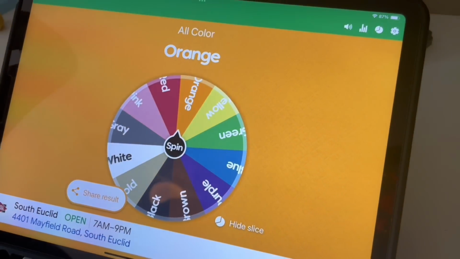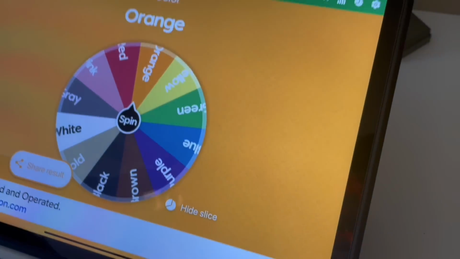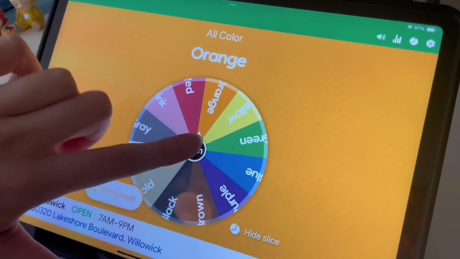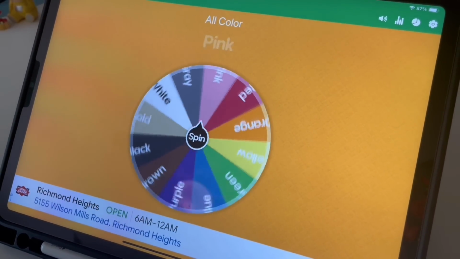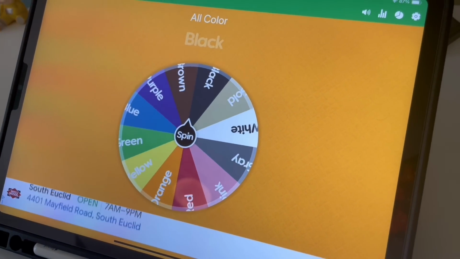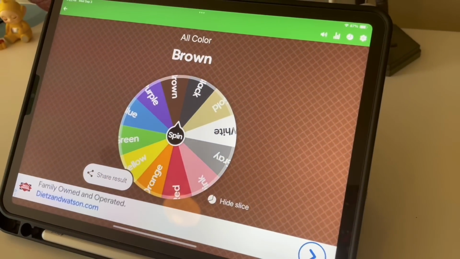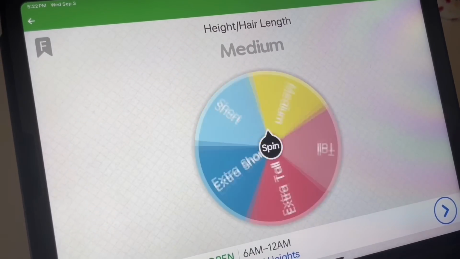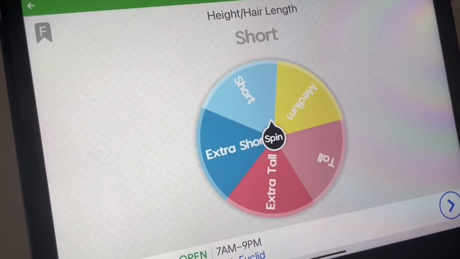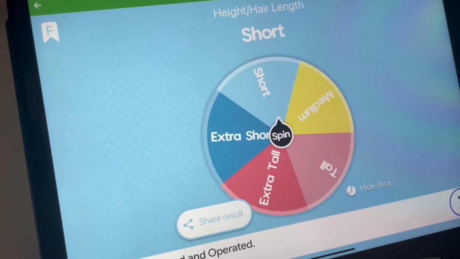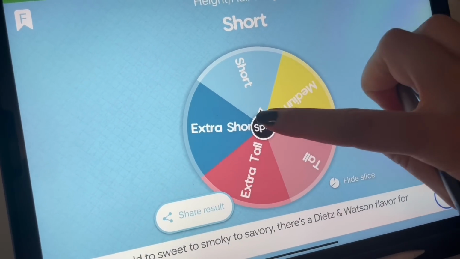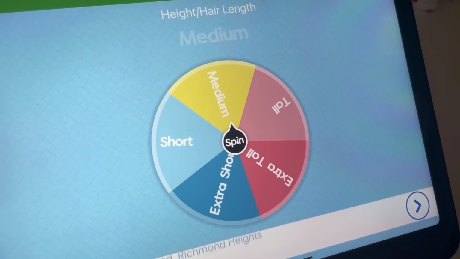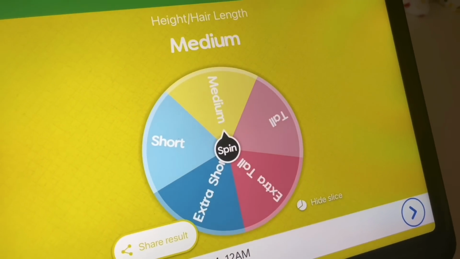Ooh, orange. That could be cute. Fine. And eye color. Ooh, brown. Okay. Fox human vibes. Height and hair length. Let's go. Short. Okay, short in the stature. And hair length. Medium in hair follicles. I'm killing.